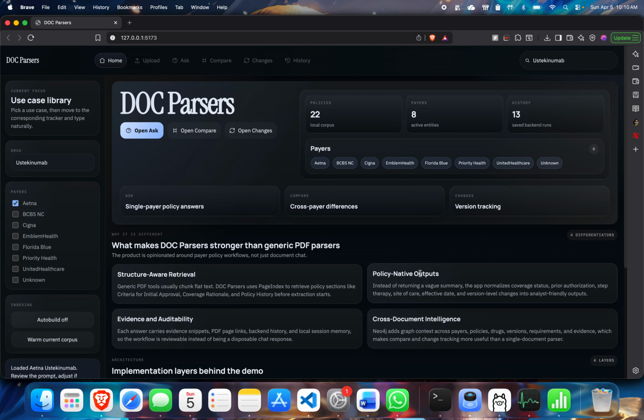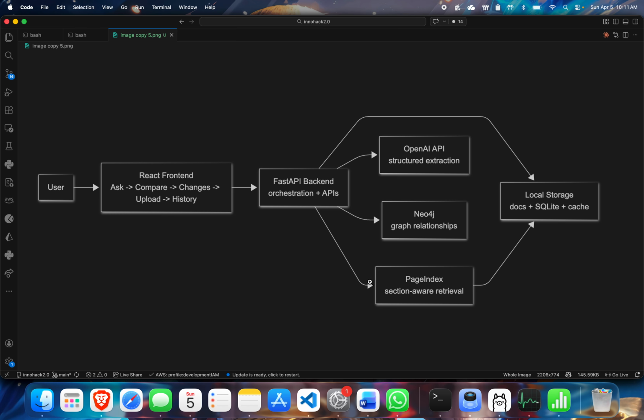What changes between policy versions? These documents are long, inconsistent, and full of references and administrative text, so manual review is slow and hard to scale. Doc Parser is a policy intelligence app that converts those PDFs into evidence-backed answers, cross-payer comparisons, and version-aware change tracking. At a high level, the architecture is simple.